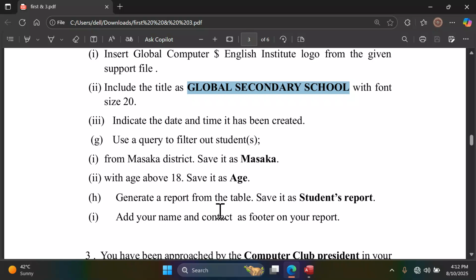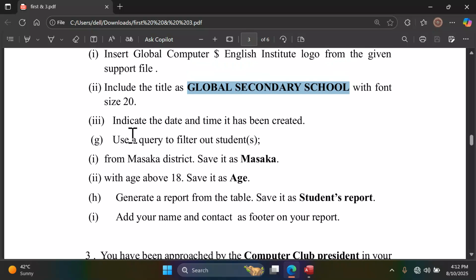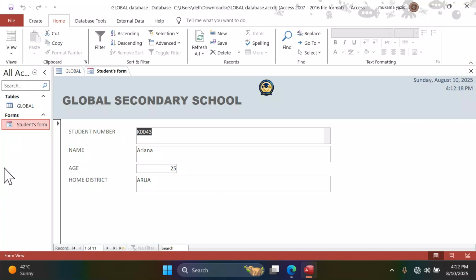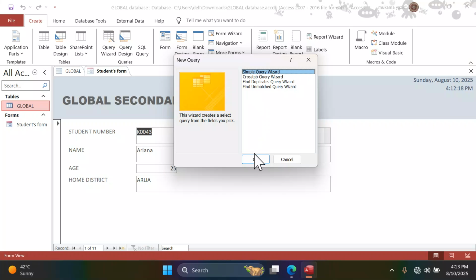They said we should use a query to filter out students from Masaka district and save it as Masaka. So let us go to our design, let us go to our Access and we go to our query, maybe query wizard, then okay, let us just use query design.